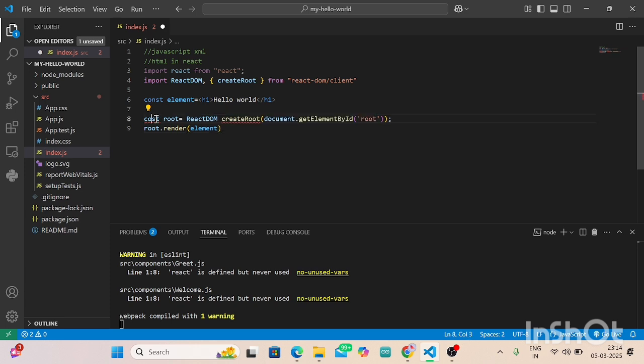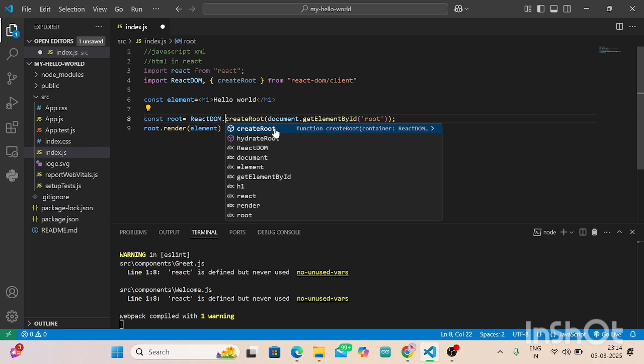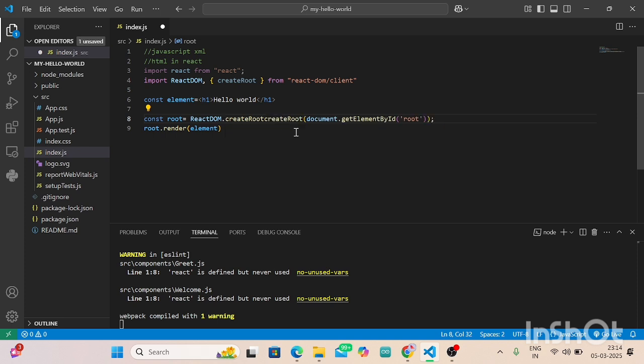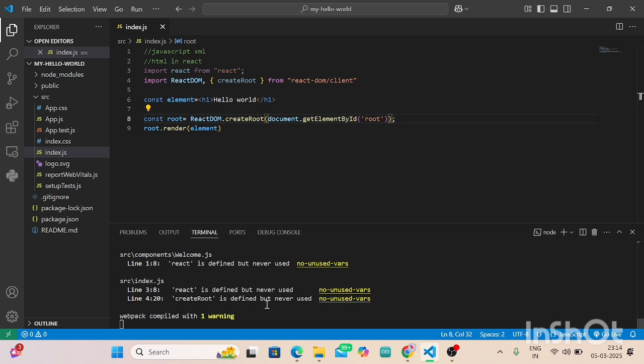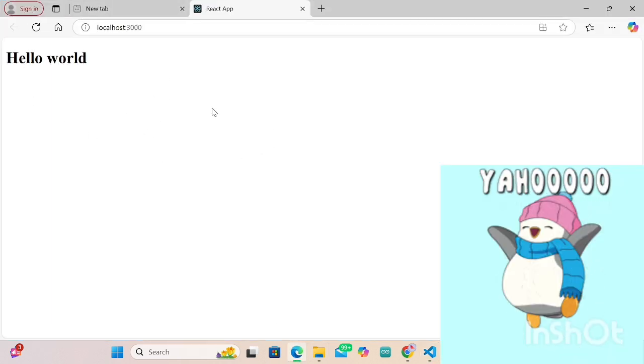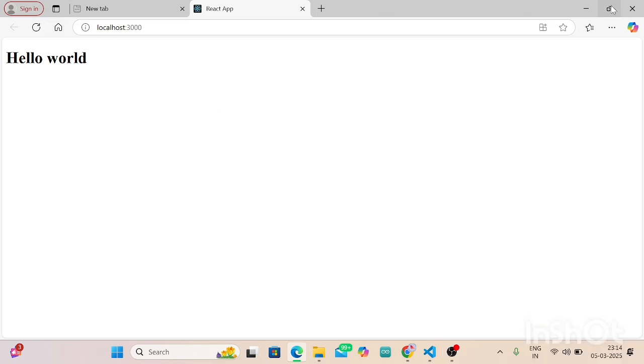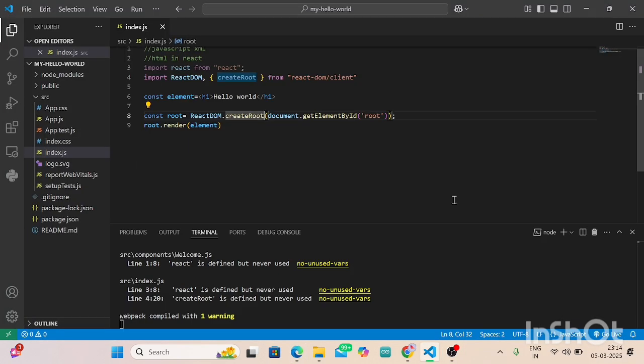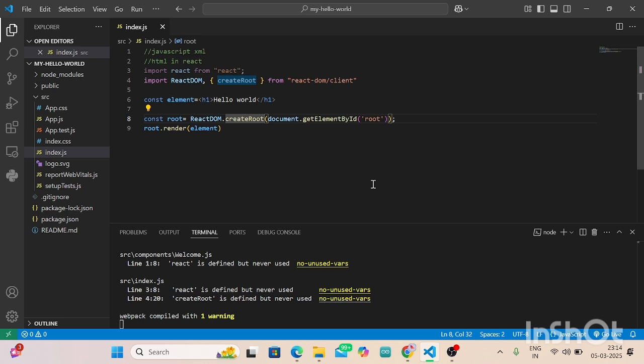Here is a mistake. Constant it is. And here it is dot create. Yeah, this is the code. Compile it. Okay, here you can see the hello world is being printed. So this is a simple code to execute the JSX.